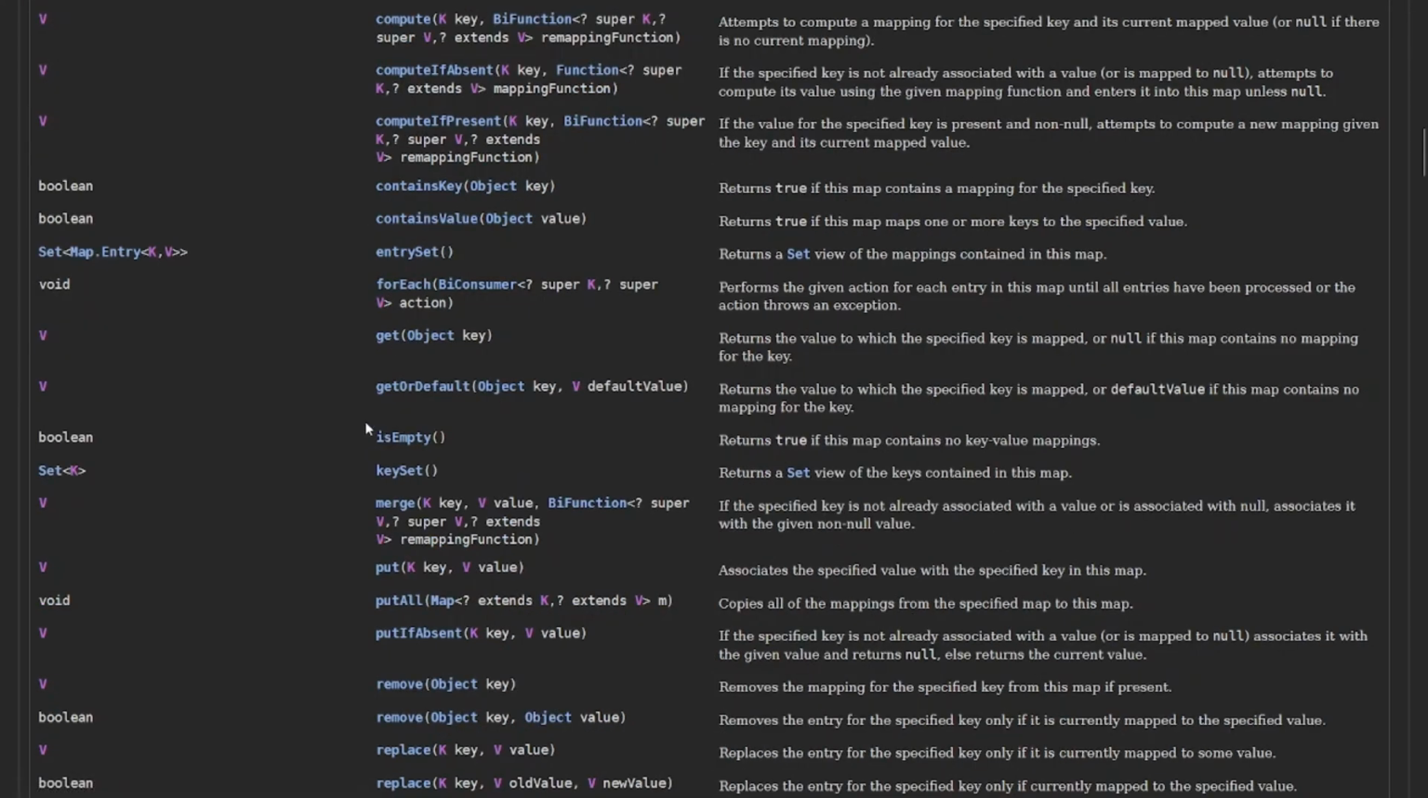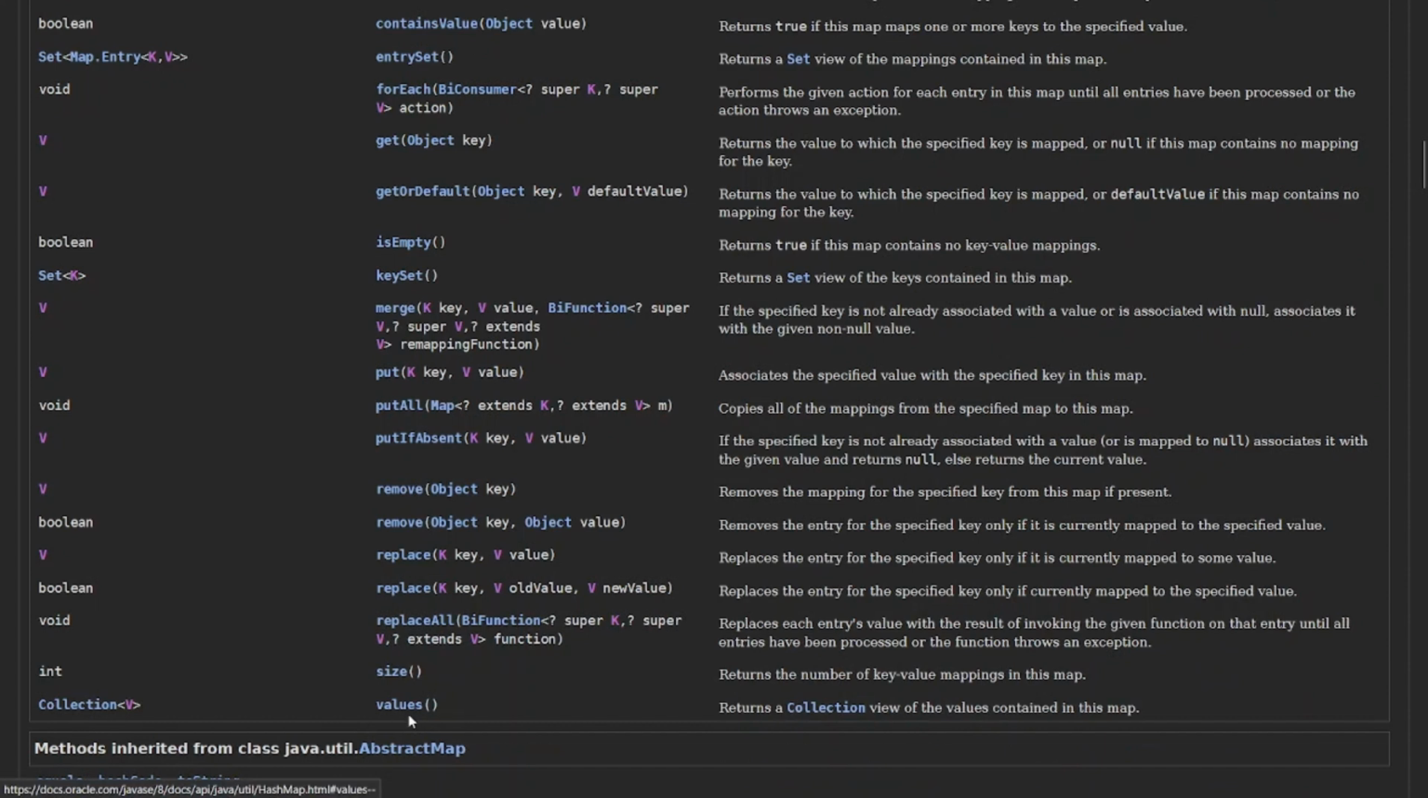isEmpty: I'm sure most of you know that it returns a true or false and checks if it's empty or not. keySet will get the keys, and small values will get the values. So this returns values, and that returns the key set. Now put for adding, putAll for adding most of the things. putIfAbsent for frequency calculation, for obvious reasons.